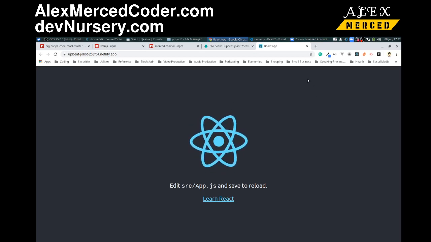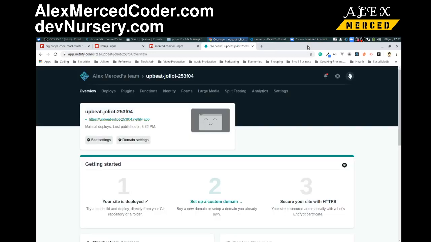Cool. So it's that easy to deploy once you've built it. That's the benefit of the build command. It builds just a nice static version of your site, so you can just ship right out. Okay, let's go to the next one.